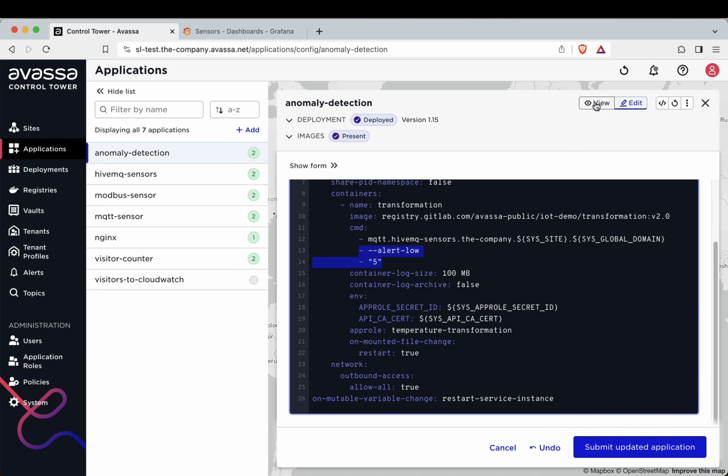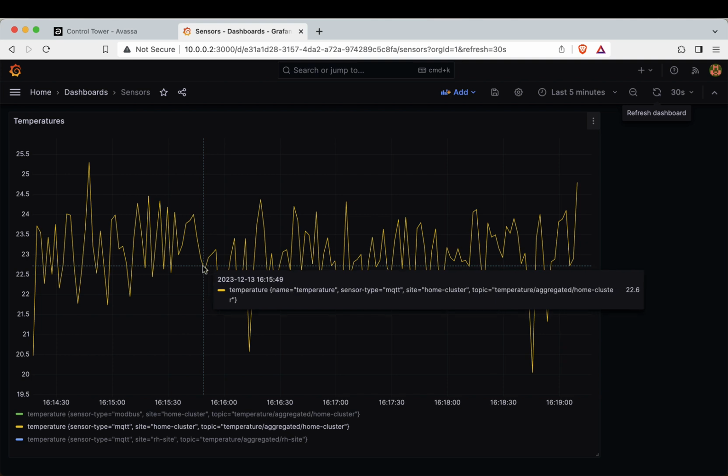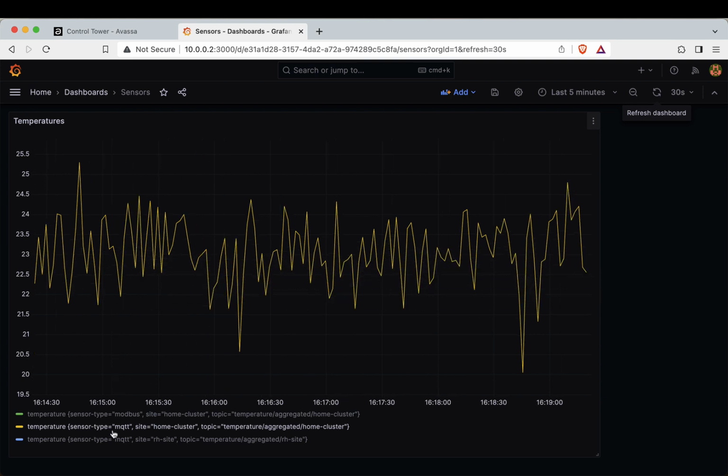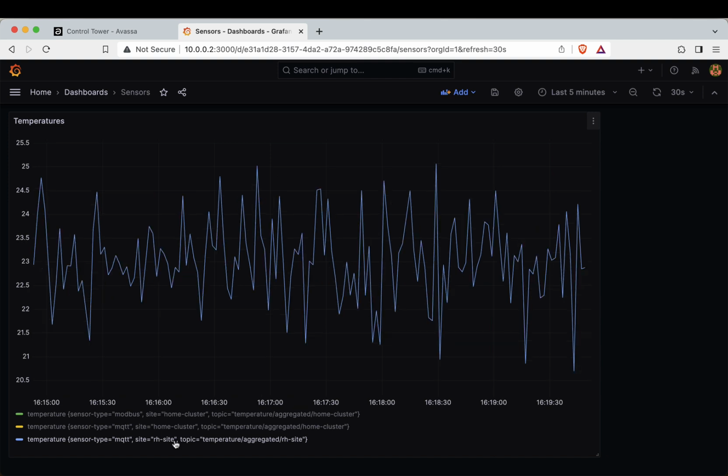But with all these applications up and running, if I switch to my Grafana here, you can actually see that I get temperature data. So in this case, I can see that this is MQTT data from the site called Home Cluster. And I also have MQTT data from the site called RH site. So this is just to show how data can be fed from a sensor into HiveMQ, going into the Mosquitto, and then you can put it into an Influx as I did, or some other time series database, and then plot that using Grafana.